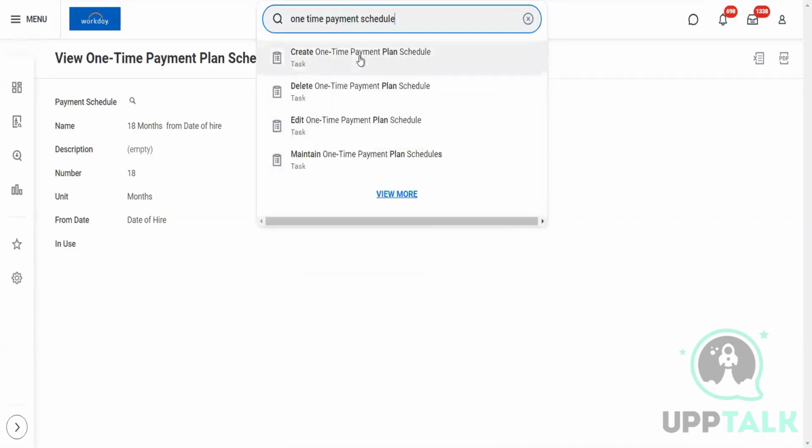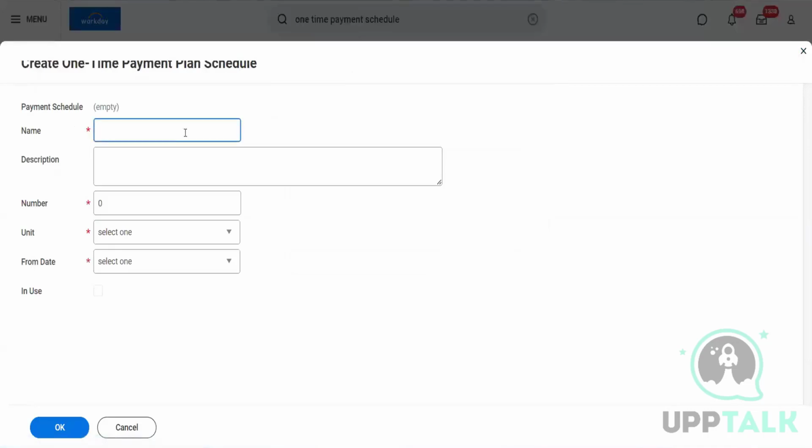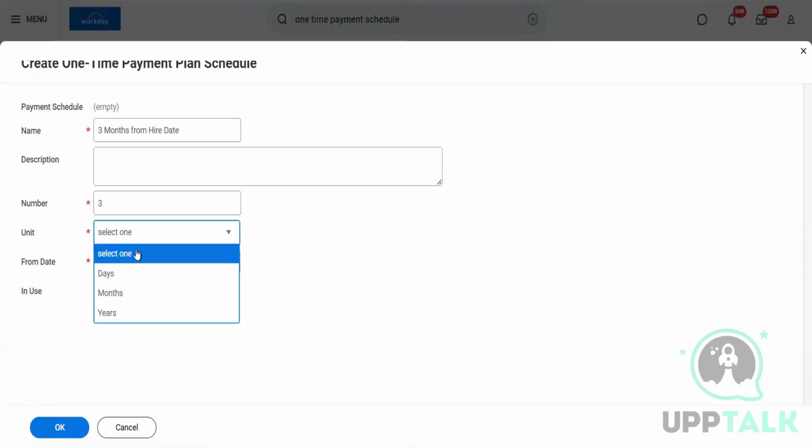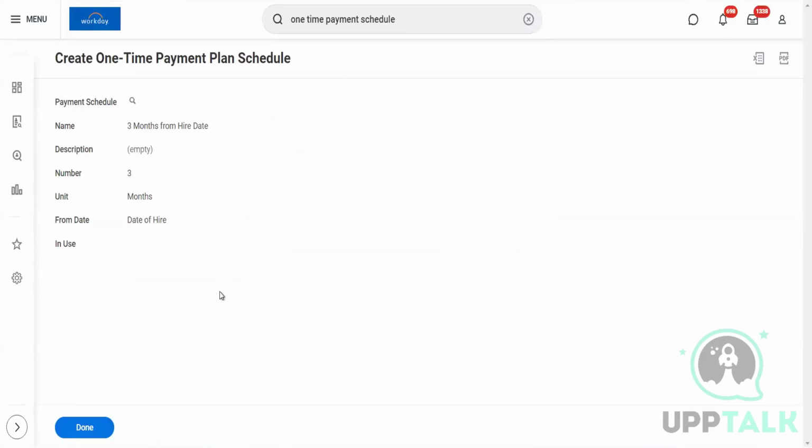let me show you the one-time payment schedule. If you want to create your own payment schedule, we can mention like 3 months from hire date. The number you can mention here is three. What is the unit? It's nothing but months, from date of hire or scheduled payment. Normally here we are referring to hire. And likewise, we can create our own one-time payment schedule, and we can use that.